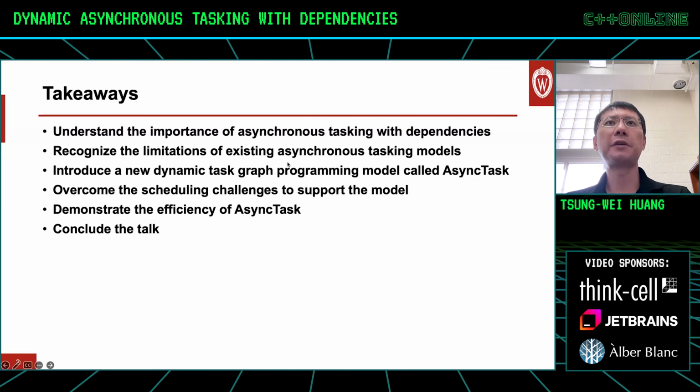This is what I'm going to do for today's talk. We are going to understand the importance of asynchronous tasking with dependencies and recognize the limitations of existing asynchronous tasking models. Then we will introduce a new dynamic task graph programming model called AsyncTask and overcome the scheduling challenges to support our model. Finally, we will demonstrate the efficiency of our model and conclude the talk.